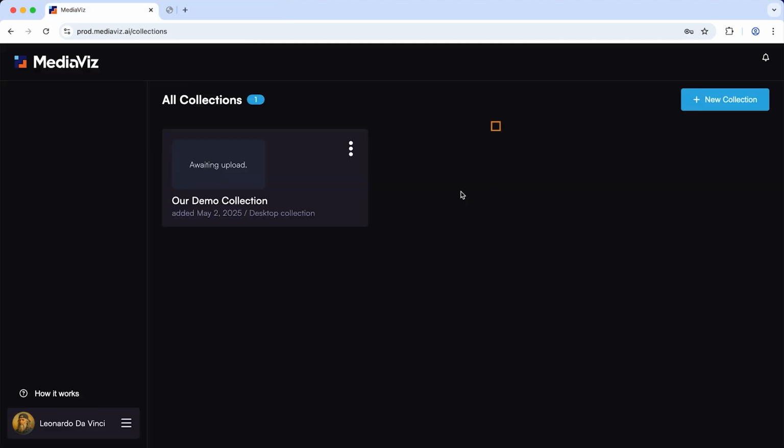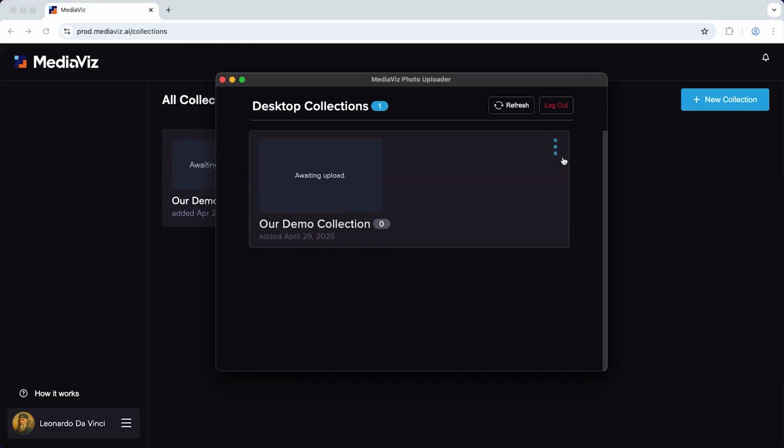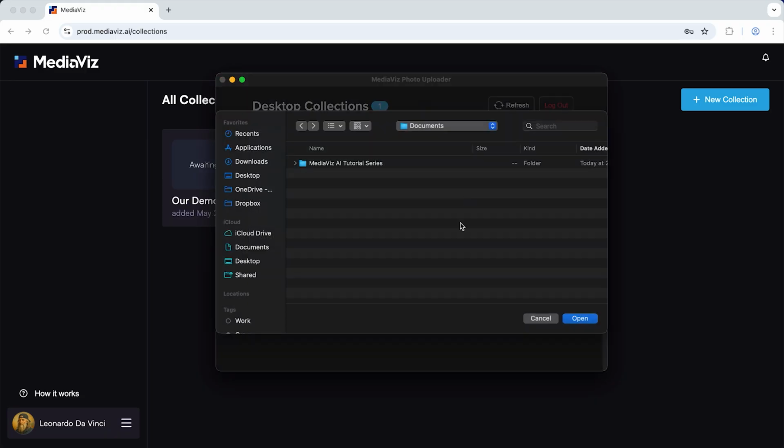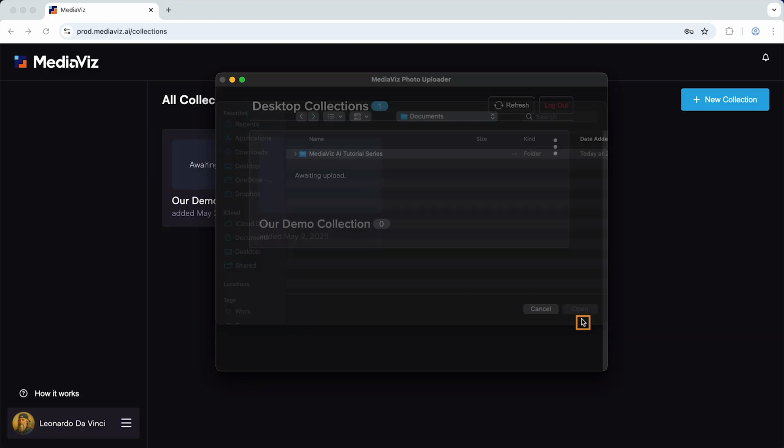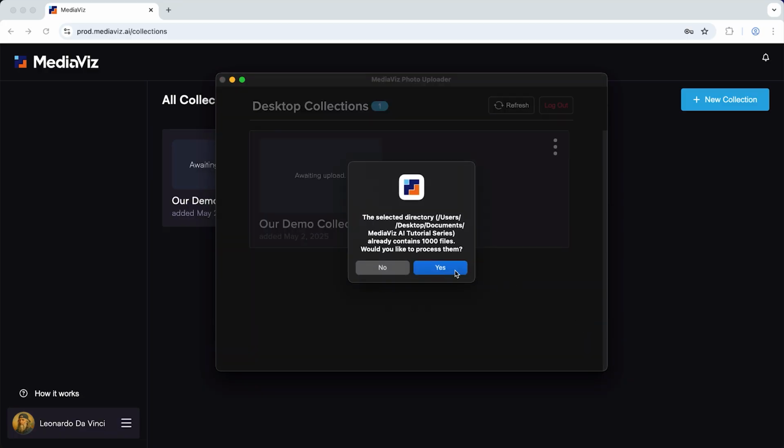Refresh the application to see your collection awaiting upload. Click the 3 dots at the top right, then click on Select Folder. Once you find the folder you would like to upload, follow the steps to allow the process to begin.